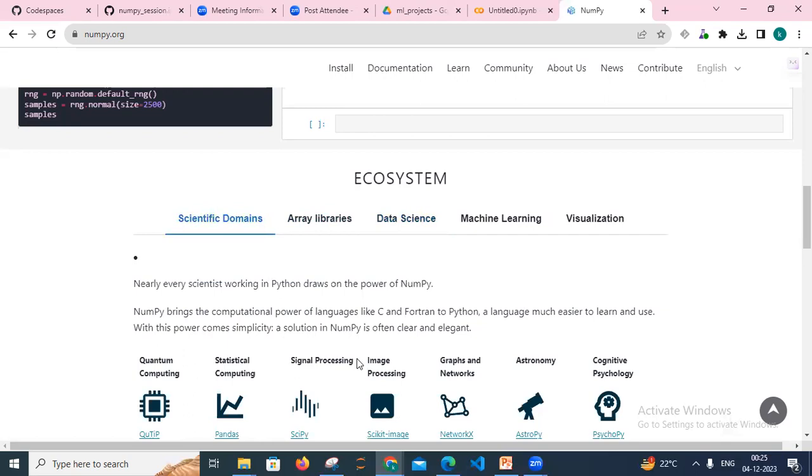In scientific domains, you have image processing, you have graphs and networks, you have signal processing. NumPy brings computational power, so you use the multi-dimensional array, with multiplication, addition, subtraction. That good computational power of a language like C is the reason I can say that NumPy is one of the most popular libraries in data science, machine learning, visualization, and array libraries. Everywhere we can use that library, right?